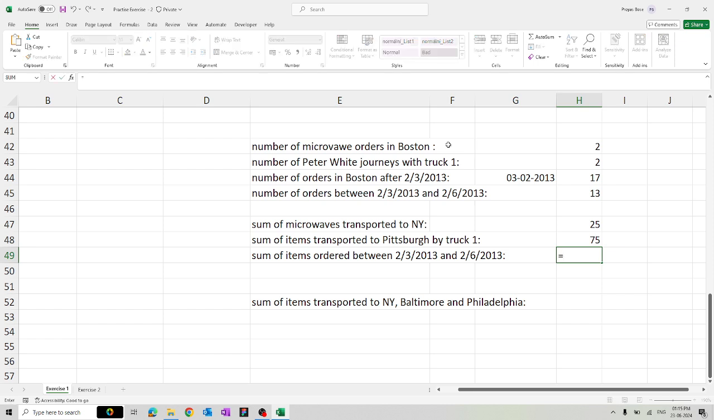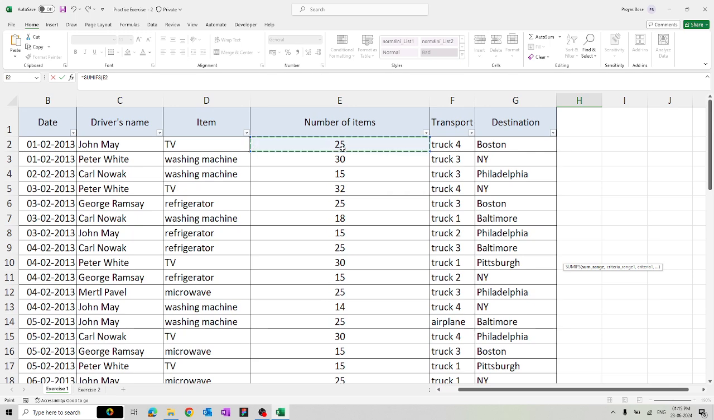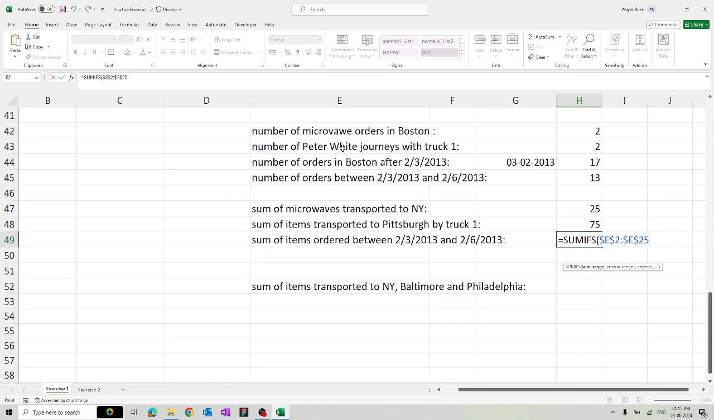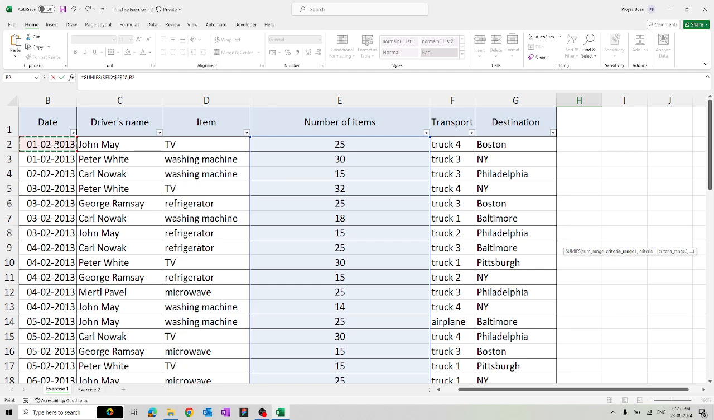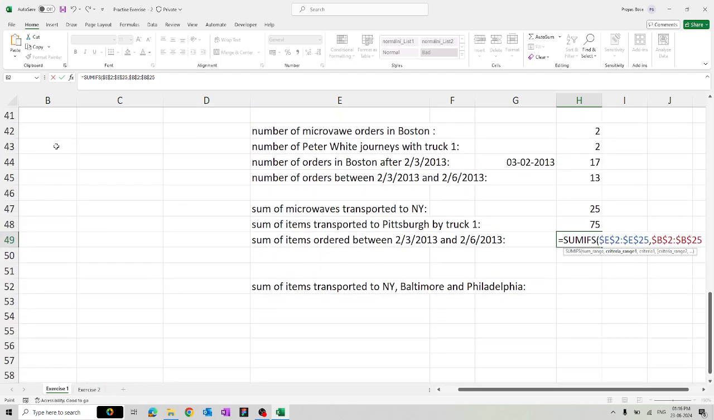So equals to SUMIFS, sum range, number of items ordered, right? Fix this, comma, criteria range, we'll select the date, fix this, comma, it should be ordered between, so it should be greater than equals to 3/2/2013. So this is the first criteria.